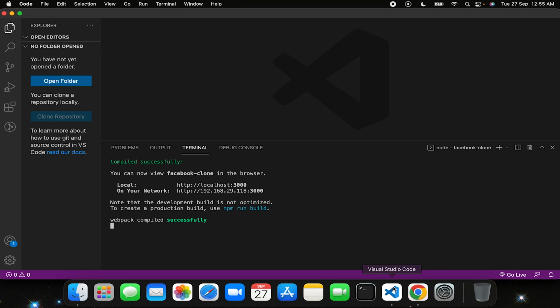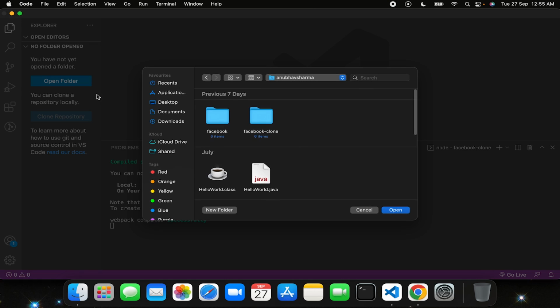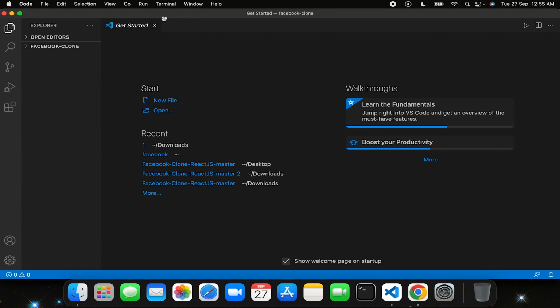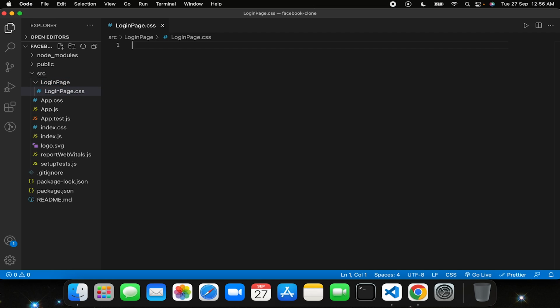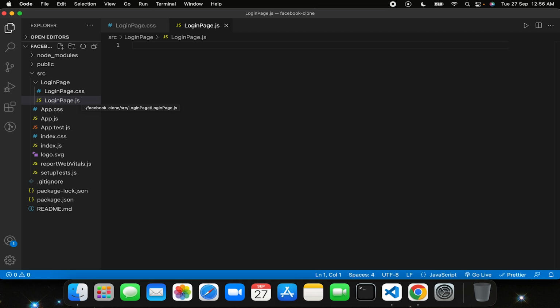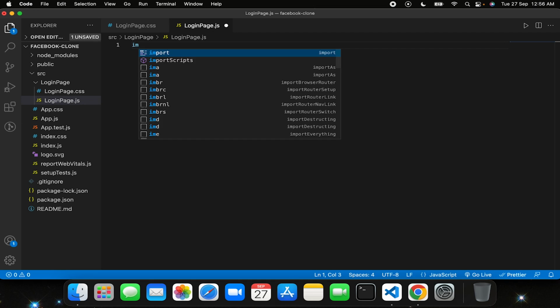So without wasting any time, let's open Visual Studio Code and open that folder that we have created, this Facebook clone. Okay, cool. Inside the src folder, we'll create a folder called loginpage. Inside that folder, we'll create two files, a .css file and another file called loginpage.js. Press enter.